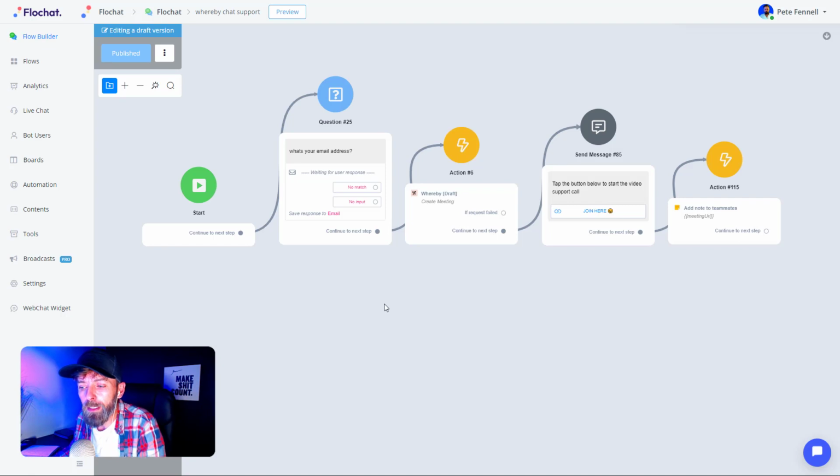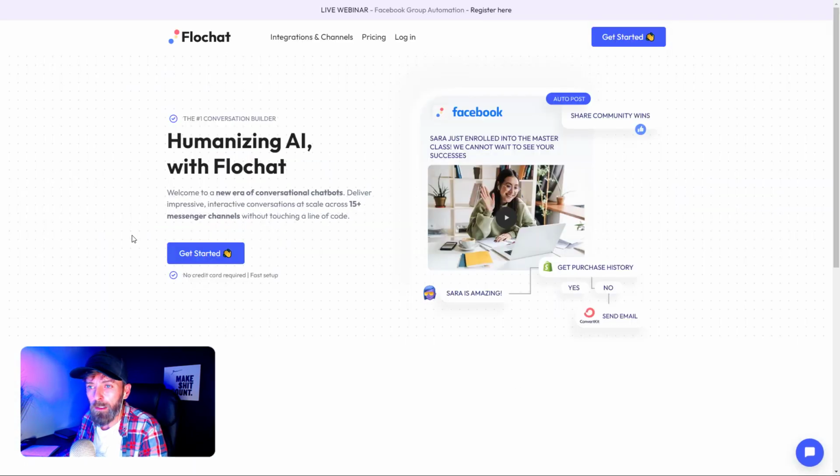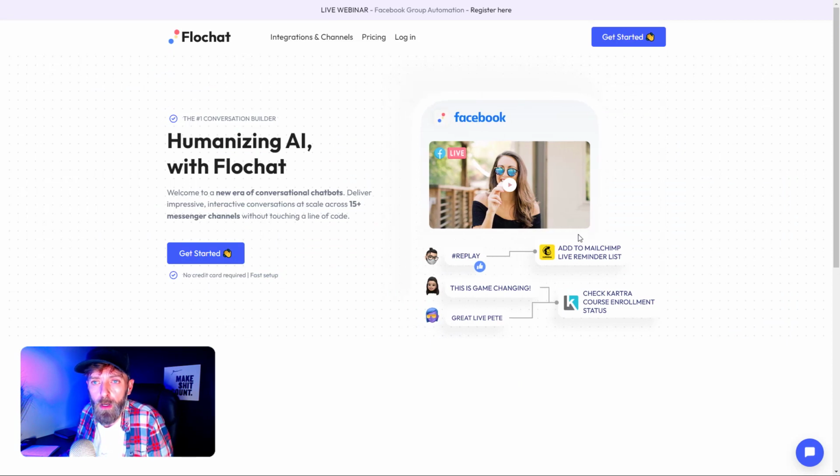Okay, so now we're happy with the actual flow itself. We've gone ahead and published. So we've already connected this into our website chat widget anyway, so we can go and test it live. So let's hop over into the web page itself. Okay, so we've just set up this quick demo web page here.